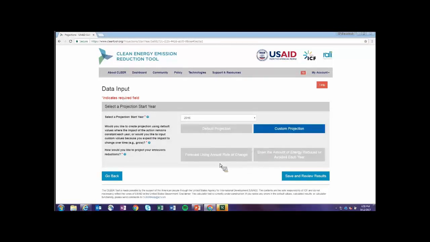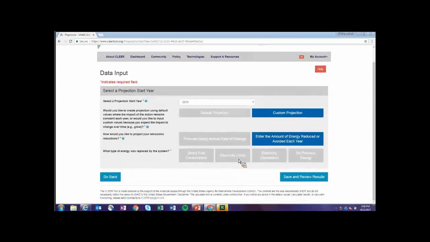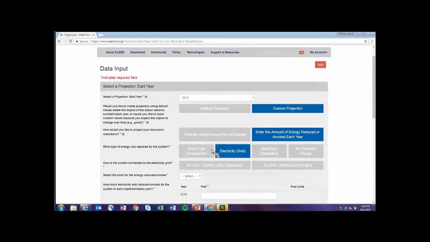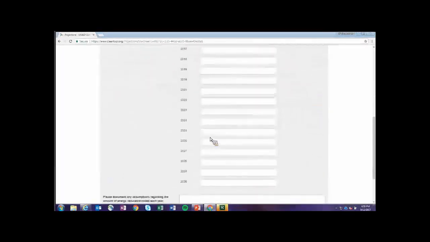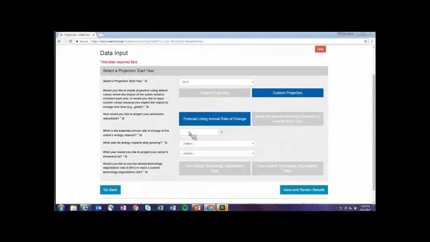So there's two main ways to do this. You can forecast using the annual rate of change, or you can enter the amount of energy reduced or avoided each year. So if you select this, it'll take you to a pathway that may look familiar based off of what we were just looking at. It asks you about the energy types, and then you'll enter an energy estimate for each year into the future. So that is one option. The other is to forecast using annual rates of change.